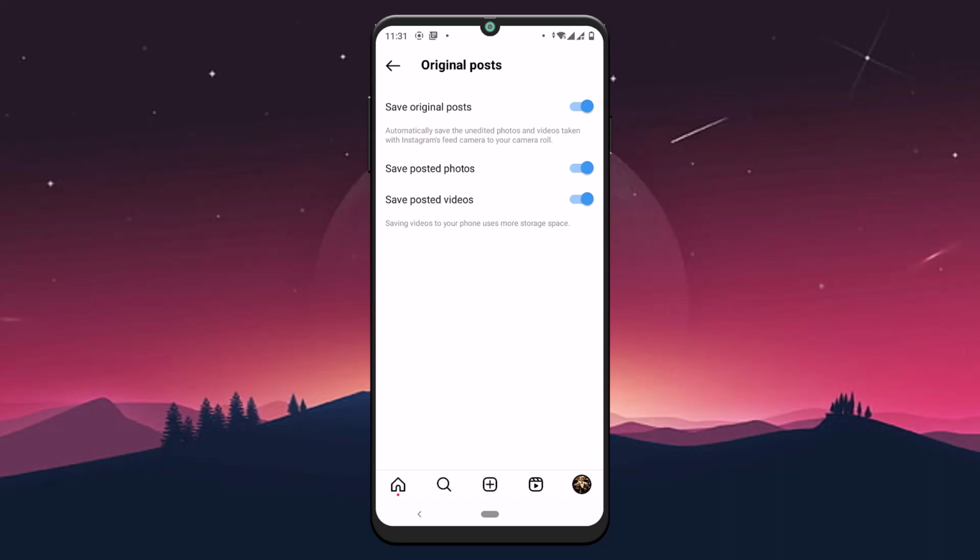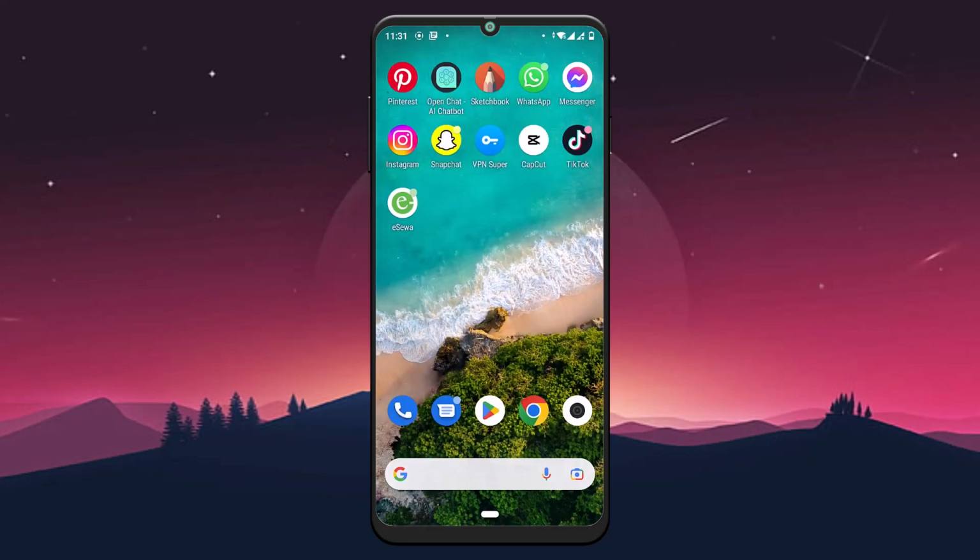So now after following these two steps, I hope that you will be able to fix blurry Instagram stories with music. So that's it for today.